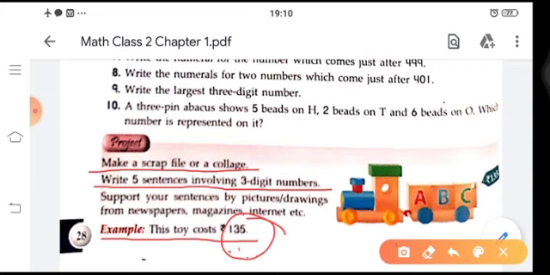Okay, children. So that is for today, children. And I hope you all have understood the chapter which I taught to you. Do the exercises. Your homework is 1.6, 1.7, 1.8, 1.9 and 1.10. So do all these exercises in your copy. Okay, children? And keep practice of numbers and the number names.